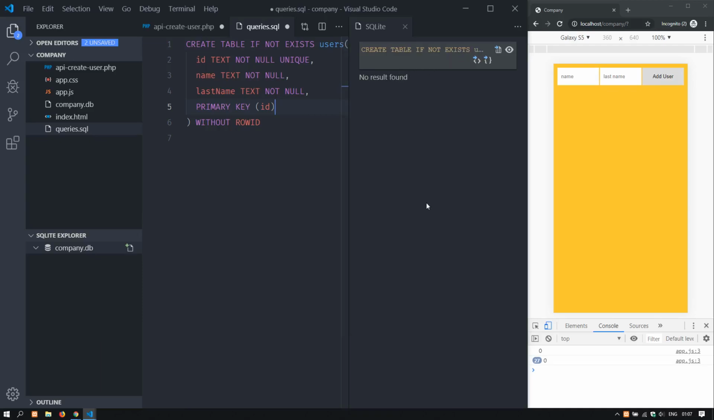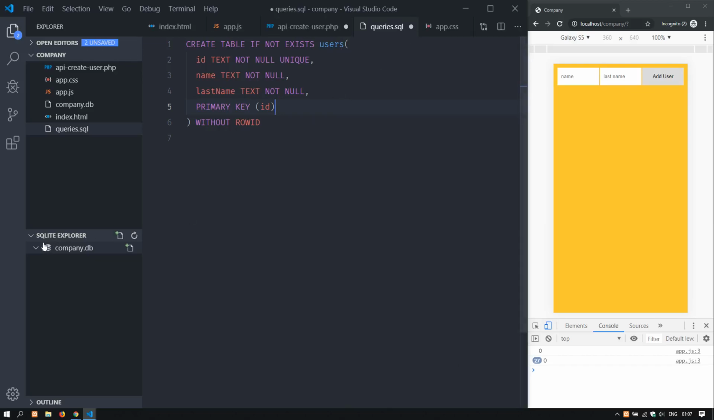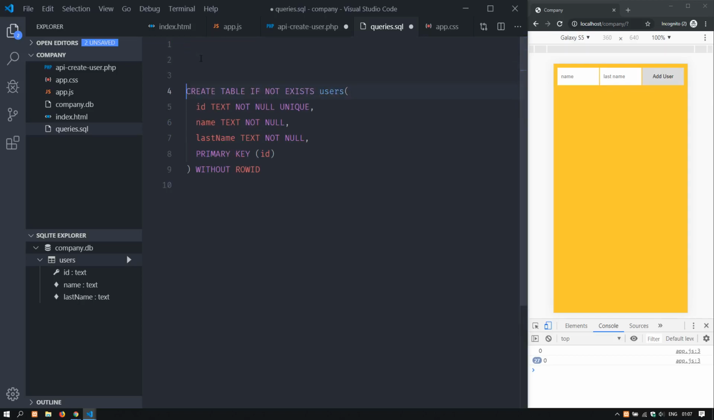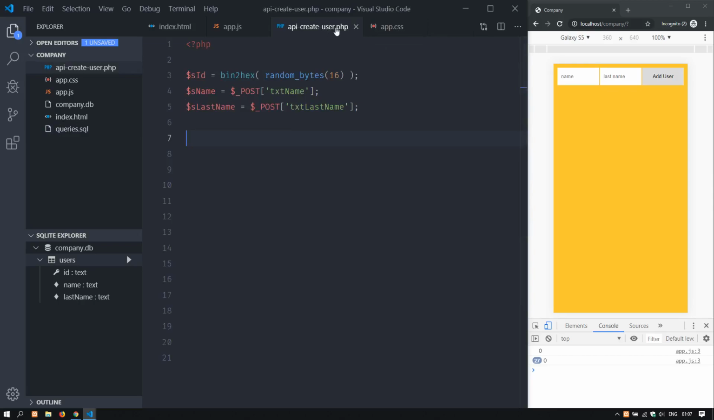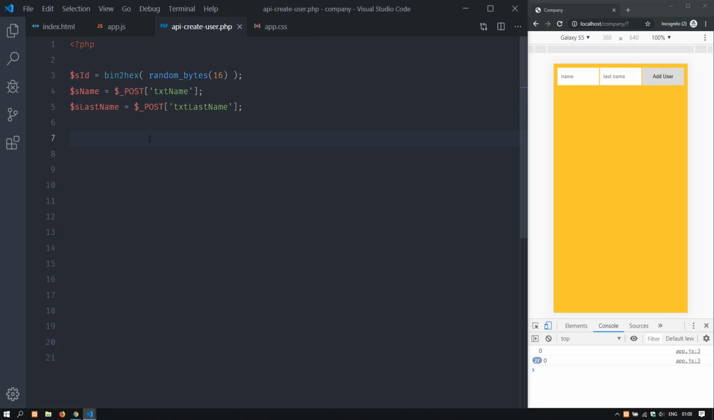Don't worry about this. I didn't see anything down here, so this is running fine. You don't see anything here because you always have to refresh it. When you refresh it, you will see the table called users with ID, with the name, and the last name. This query is fine. I will not run this query anymore because you only create the table one time. I will just comment it out, save the query, close it. I will also save this API and then go back to what I was doing.